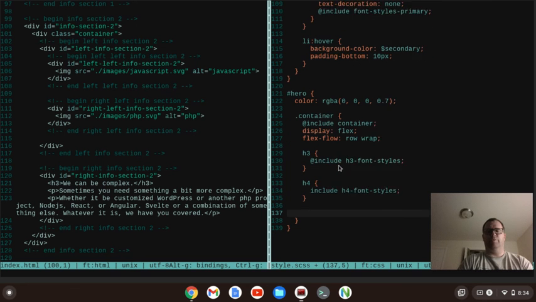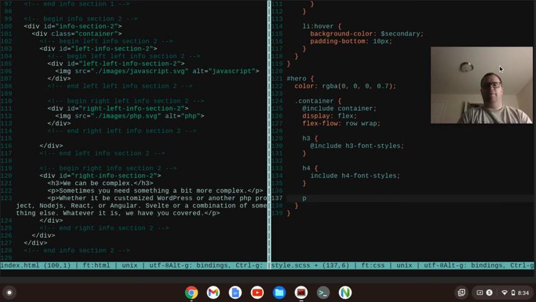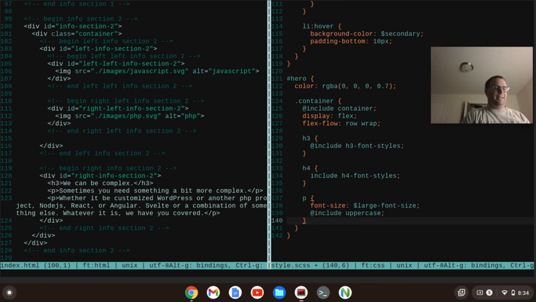And let me make some room here for our paragraph. Move this up. For our paragraph, we are going to have the font size set to the large font size variable that we set earlier. That was in the second video. And we're going to include the uppercase mix-in, which again, the uppercase mix-in only had one thing, but it's kind of demonstrating how you can include stuff in here.